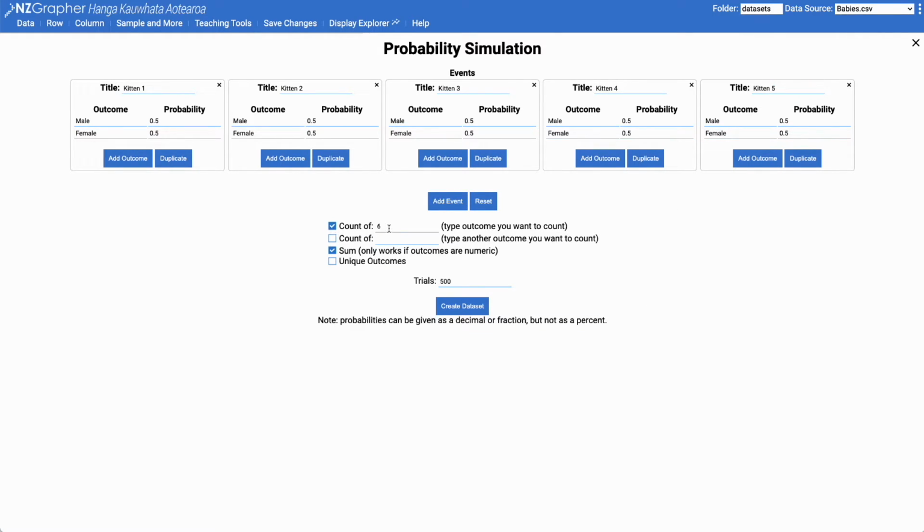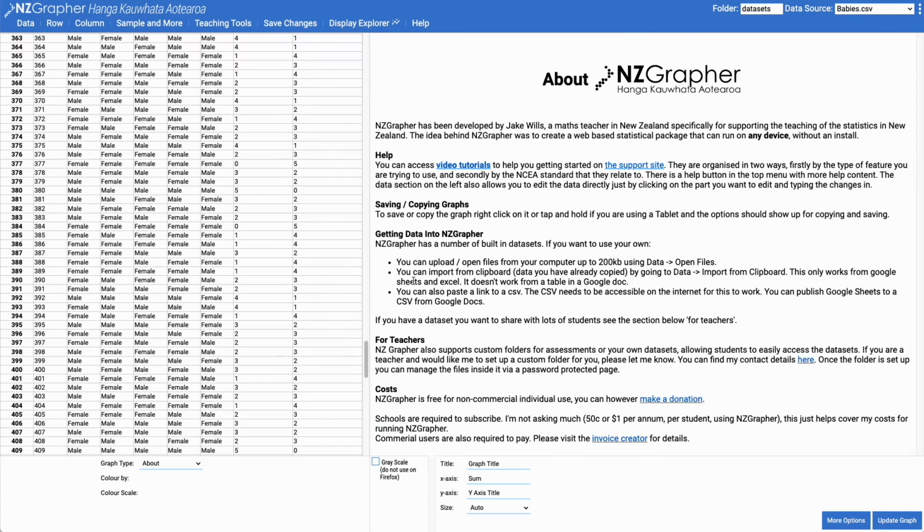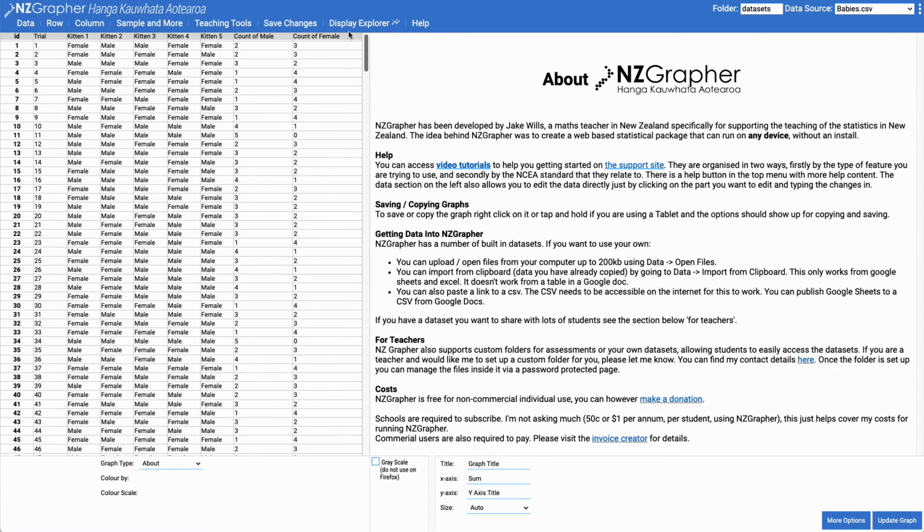Now this time I don't want to count the 6s, I want to count the number of male kittens, and I also would like to count the number of female kittens. The wording in here just needs to perfectly match the wording up there. And I'm going to do my 500 trials again. So if I press Create Dataset, and scroll up to the top here, I've got my trial number, the sex of kitten 1, 2, 3, 4, and 5, the number of males, and the number of females.